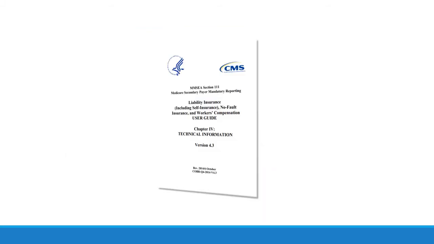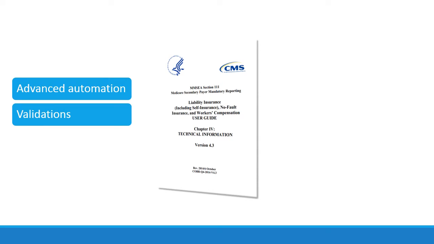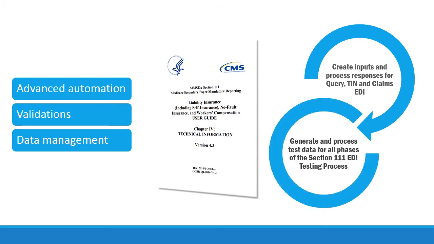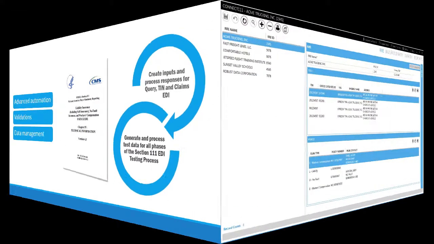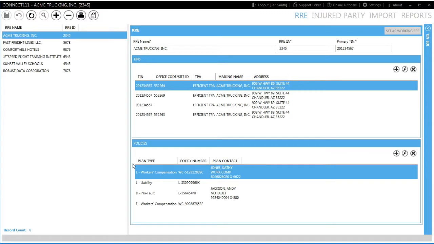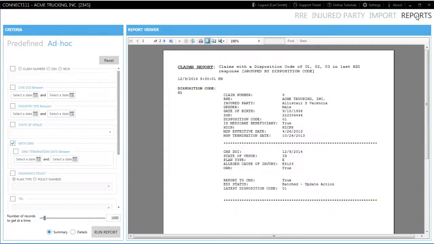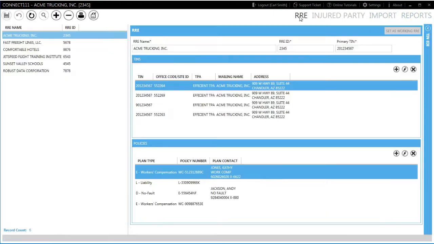Connect 111 contains a host of advanced automation, validation, and data management features that will keep you on top of your Section 111 compliance process. You can create inputs and process responses for query, TIN, and claims EDI based on the latest Section 111 user guide. You can also generate and process test data for all phases of the Section 111 EDI testing process. The user interface and database are designed to provide ease of use and eliminate redundant data entry while keeping the information well organized and at your fingertips for quick access.